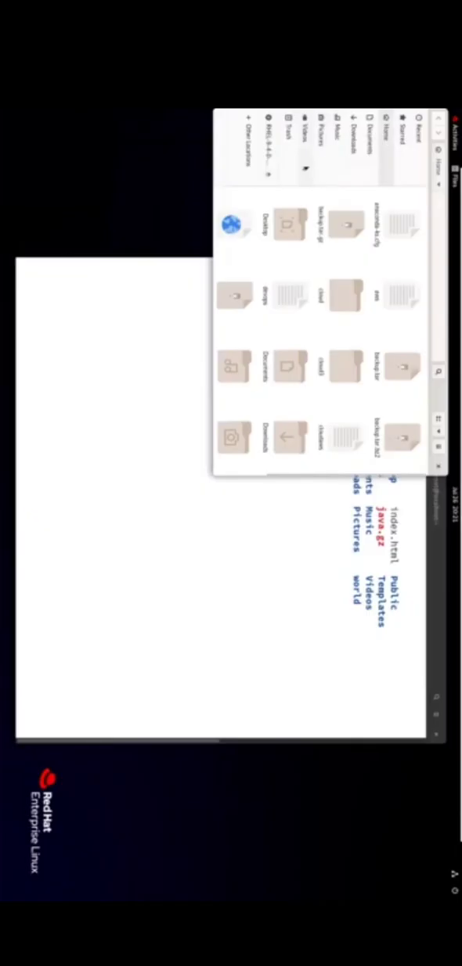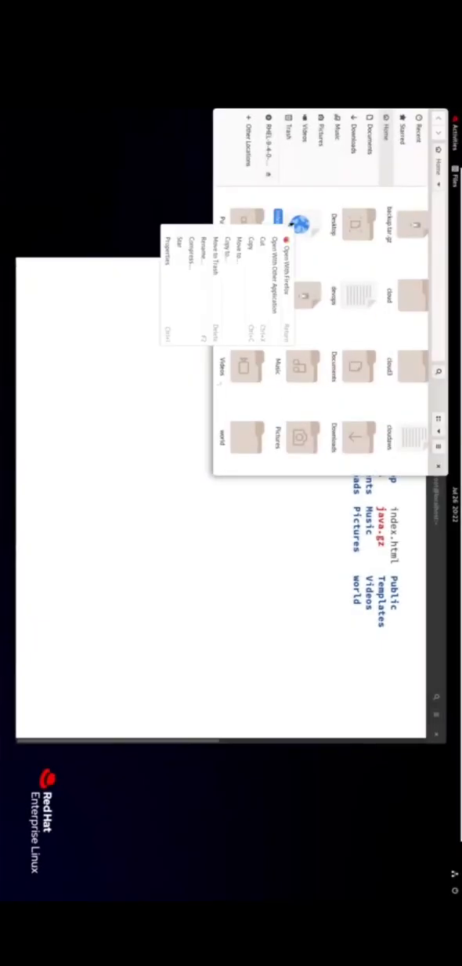Let me see where the files are. In the files, the file name is... where is the file here? Okay, here it is, index.html, graphical. If I open this file in the browser, see that.